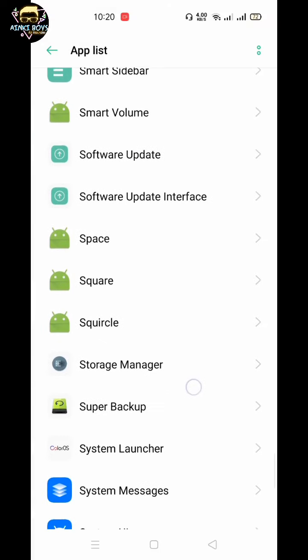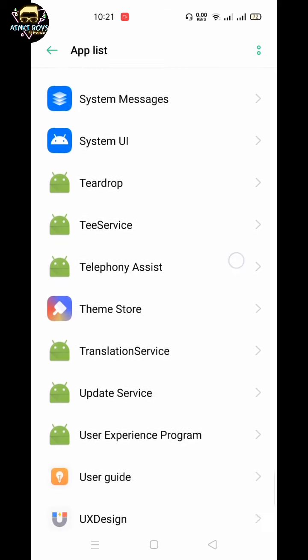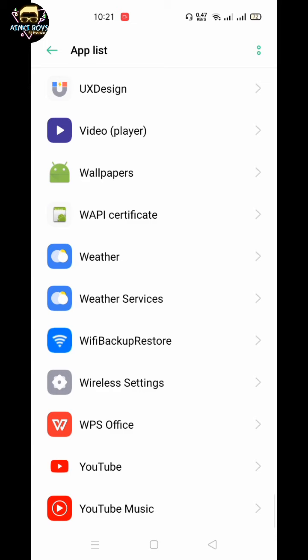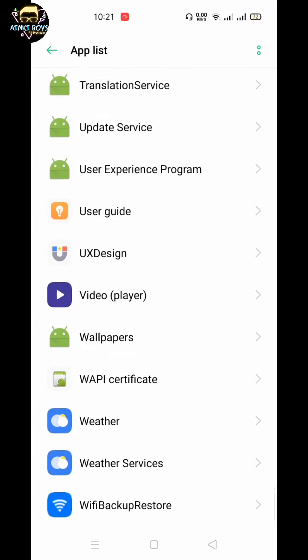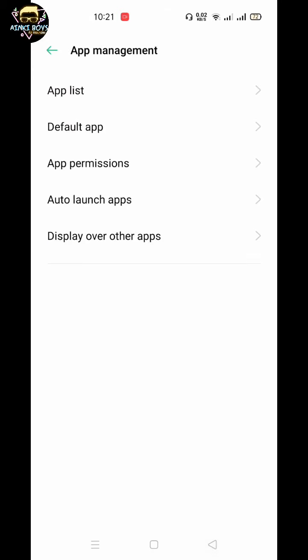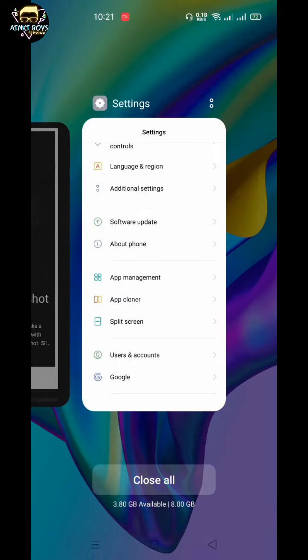Come back, scroll up, because a lot of applications have been installed by default. Some are usable and some are not. Okay, here I could not find more. Come back, another, come back, and come to storage, which is 3.80 GB.